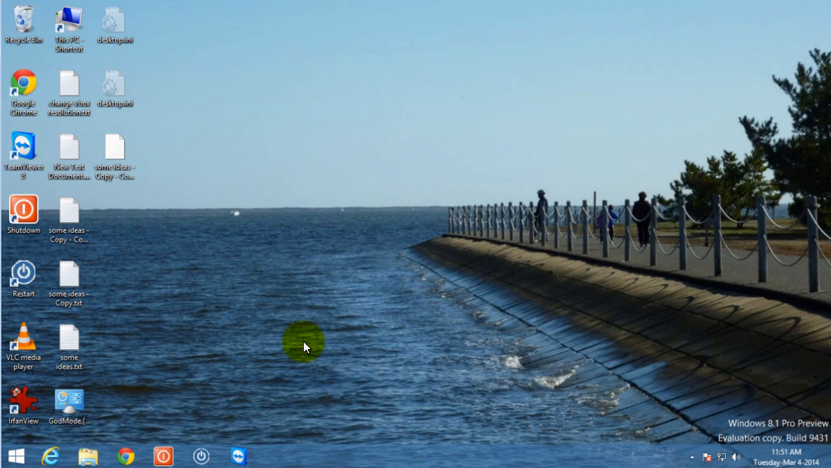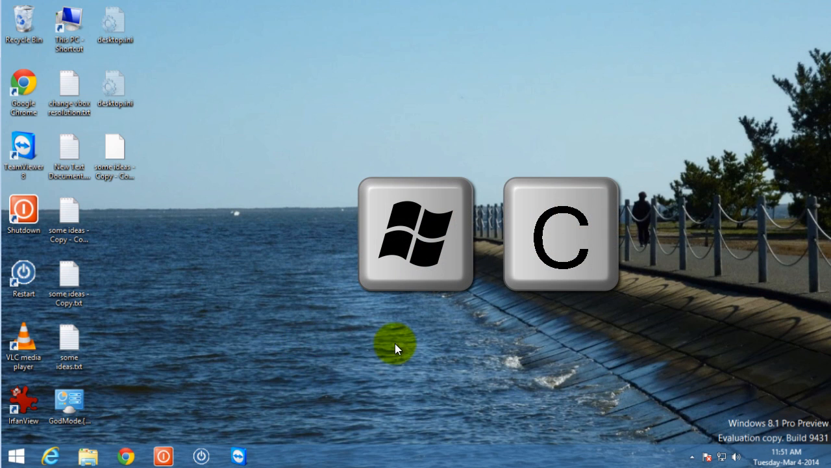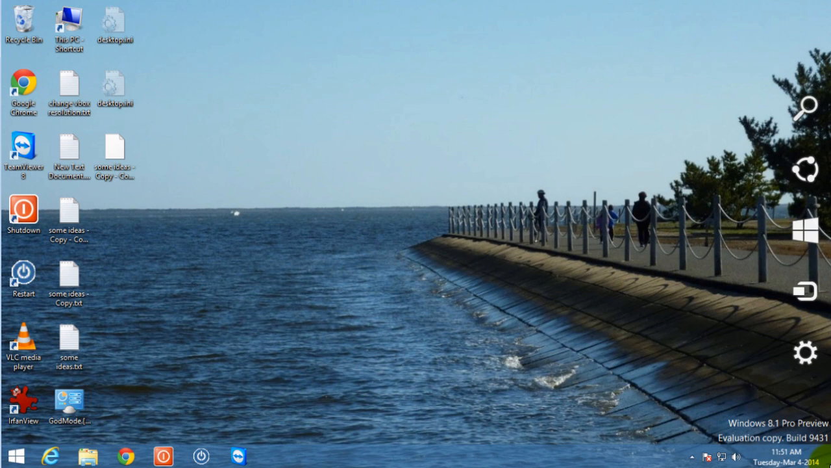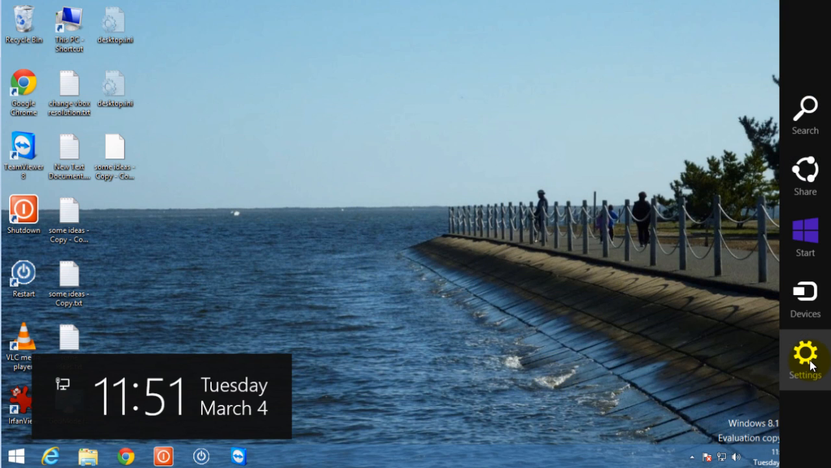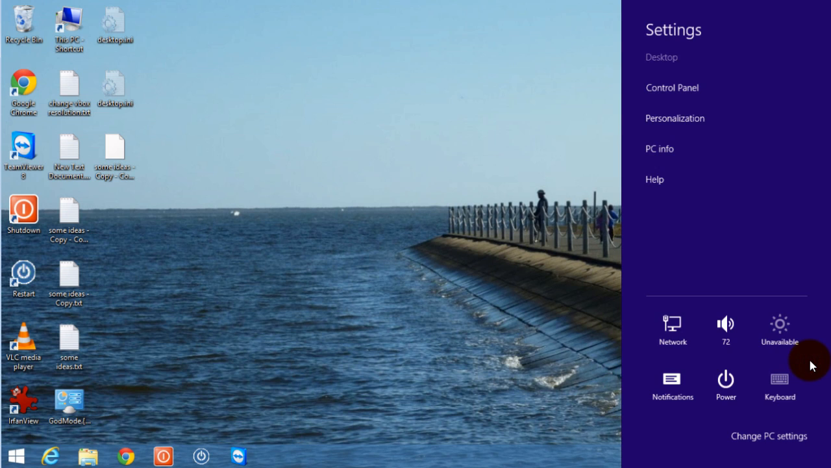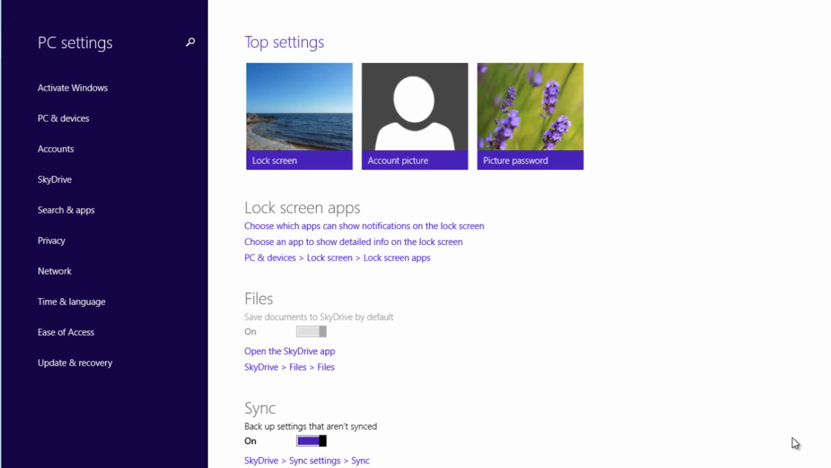All right, here we are on the Windows 8.1 desktop. Go to the bottom right corner to get to the charms bar, which you can also get to by hitting Windows C, and click on the Settings button. Then go down to the bottom right where it says Change PC Settings. On the left side towards the bottom, you'll see Ease of Access, so click on that.